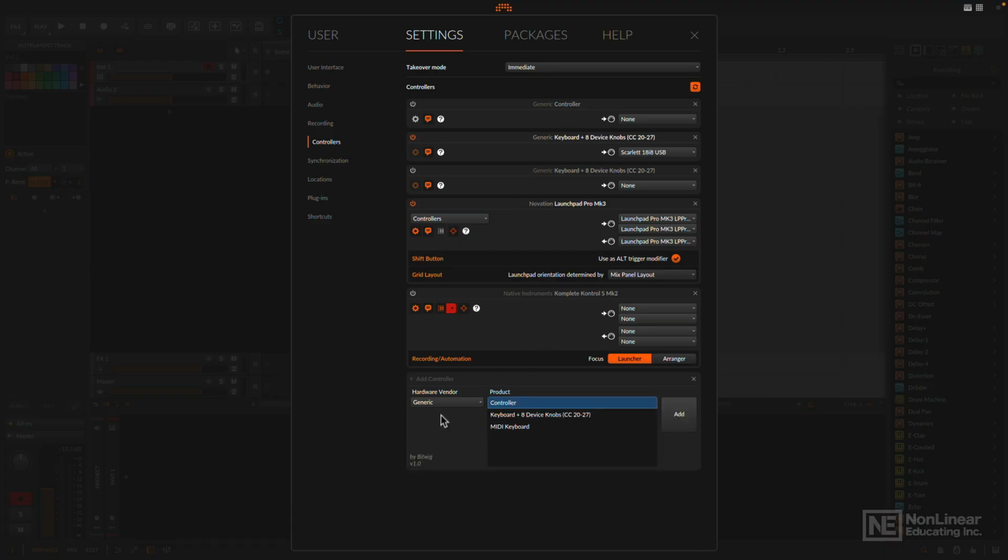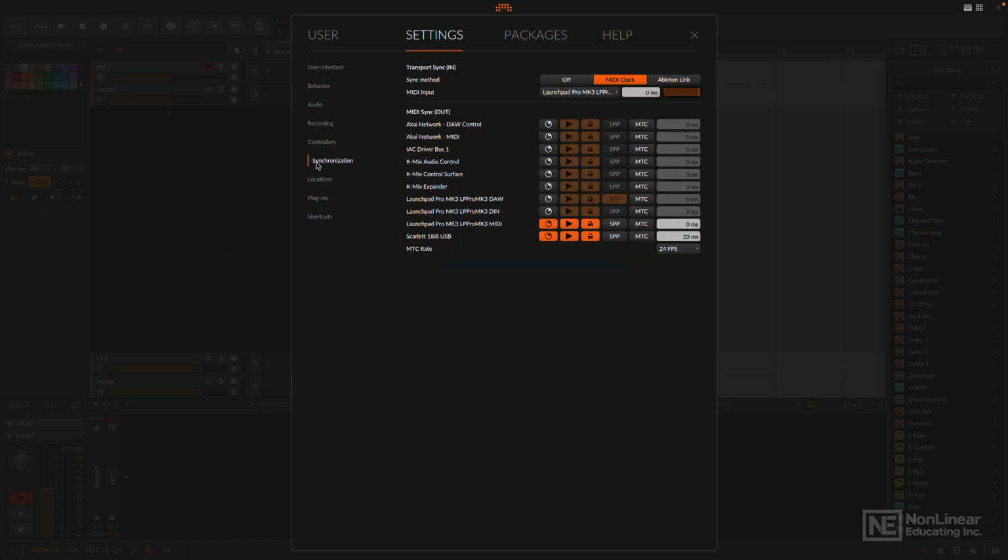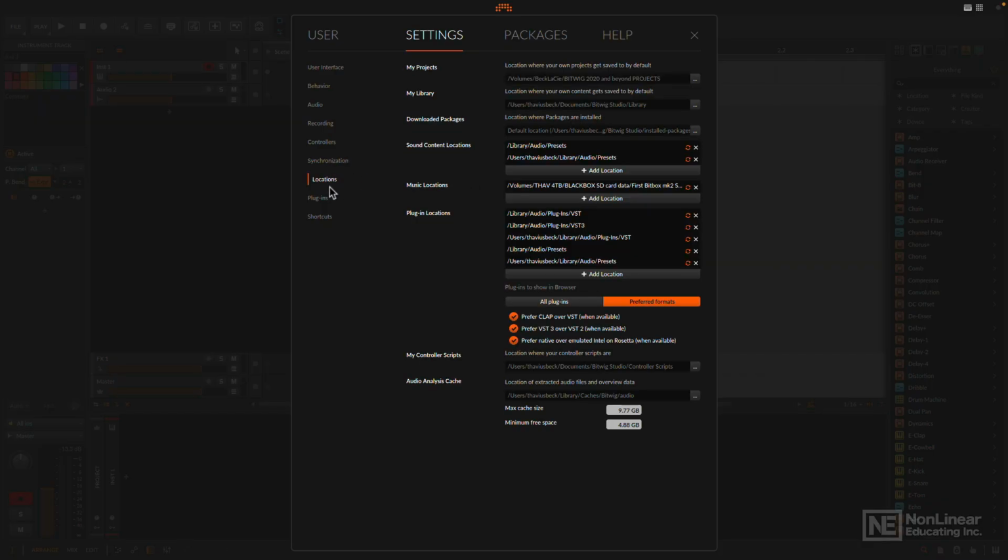You can choose a generic controller. You can choose a keyboard that has 8 device knobs, so automatically map to the 8 remote controls on any device. You'll see that later. Or you can choose just a general MIDI keyboard. All right, so no matter your MIDI controller, you can use it, and that'll help you set it up. If you want things to be synchronized one way or the other in terms of MIDI clock, you can set that up here.